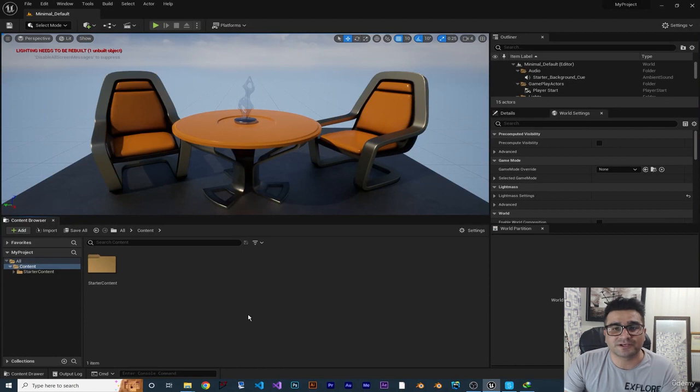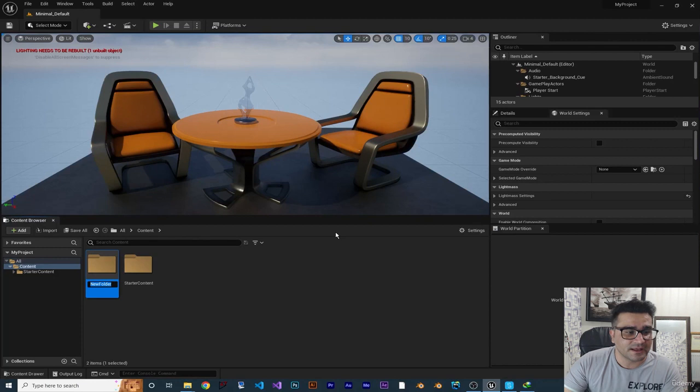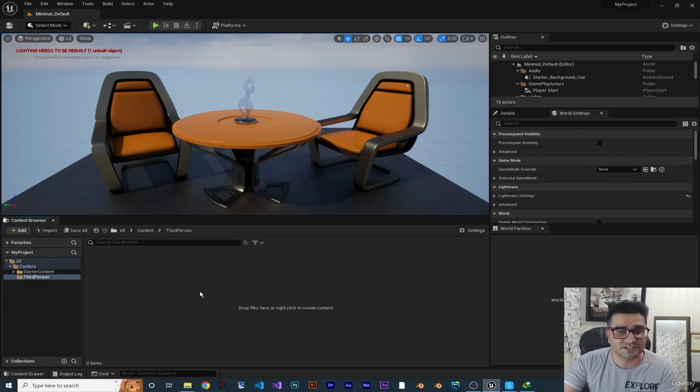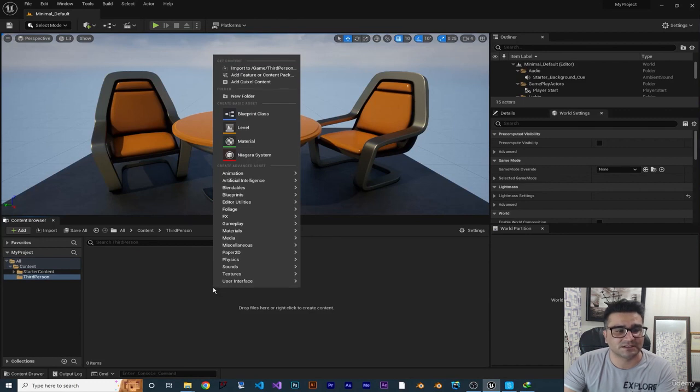So now we want to create our own game mode. For that, I want to create a new folder and call it third person, because the game I want us to create together is a third person project, but I will show you how you can make it first person and how you can make it isometric view and all of that. So now we have this folder. Let's go inside it and right click in here.